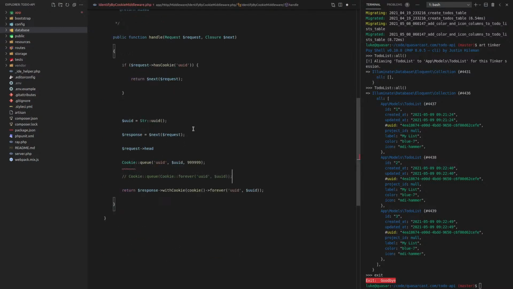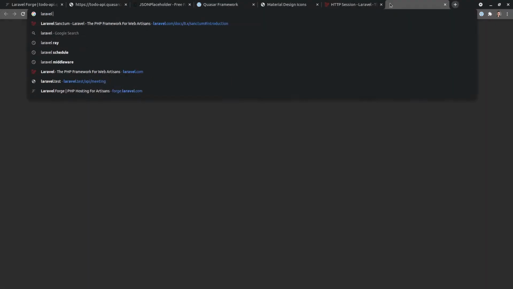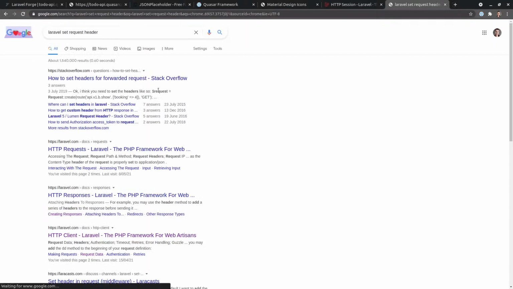But I want to put something. I want to have a look at the current request. So can I somehow cache something to the current request? I don't know. Let's have a look at Laravel set request header. I feel like I've done this in the past, so it should be possible.